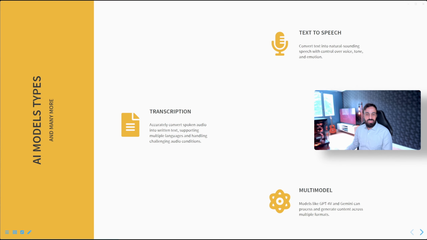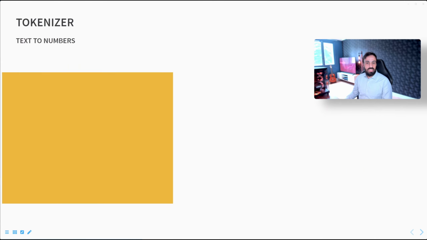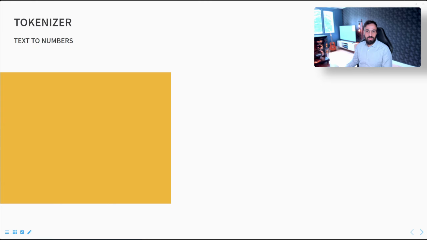Beyond text, images, and videos, there are many other types of AI models. For instance, text-to-speech models can turn written text into natural-sounding speech, allowing for control over voice, tone, or even emotion. Then we have transcription models, which convert spoken audio into text. These are useful for tasks like creating captions or transcribing meetings. Finally, there are multimodal models like GPT or Gemini, which can work across multiple formats, combining text, images, and even videos. Now let's take a look behind the scenes at how an AI model processes input.